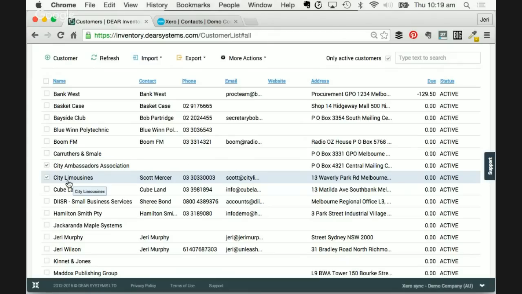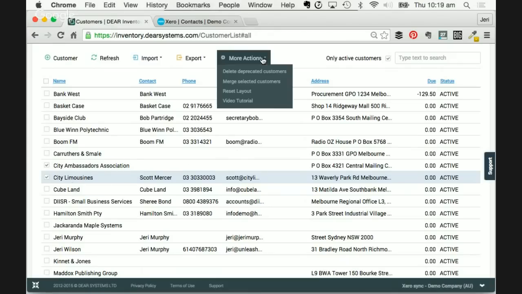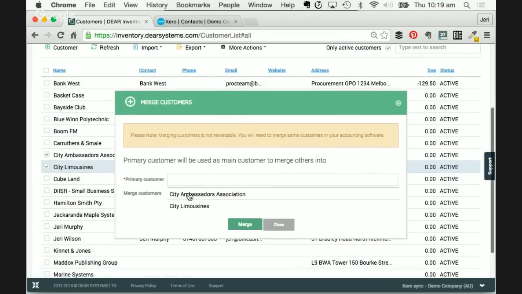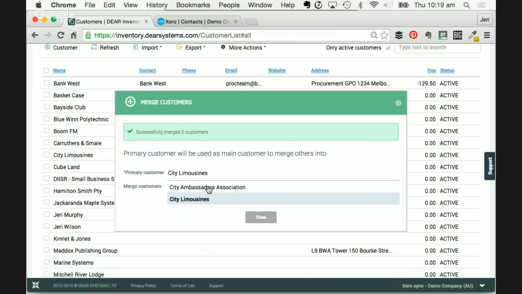So we've ticked both of those customers. We go to More Actions and then Merge Selected Customers. We then need to select the primary customer that will be used as the main customer to merge into the others. So our primary customer that we want to keep the record of is City Limousines. Hit merge, and we've successfully merged those two customers.